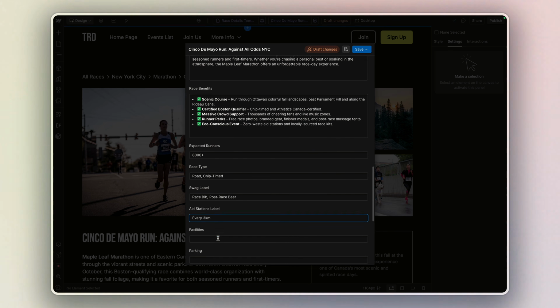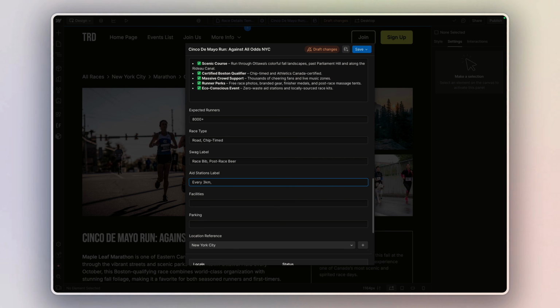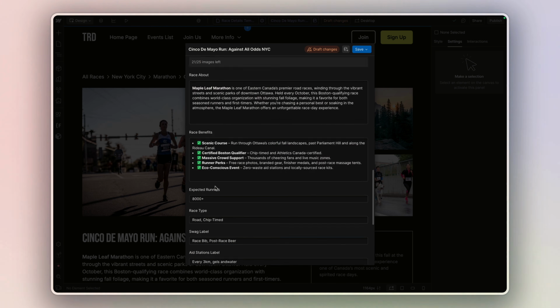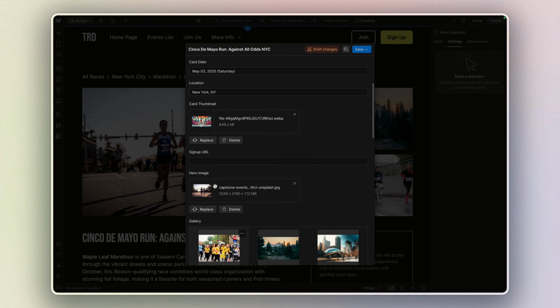So you can write whatever it is you want. We'll just put that in here. Facilities, we'll go bag exchange, and then finally parking, we can say something like at the Empire State parking lot. I don't know. We want to put that in here. And so now basically we've dynamically populated this.